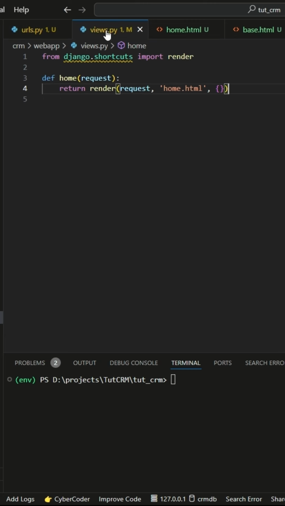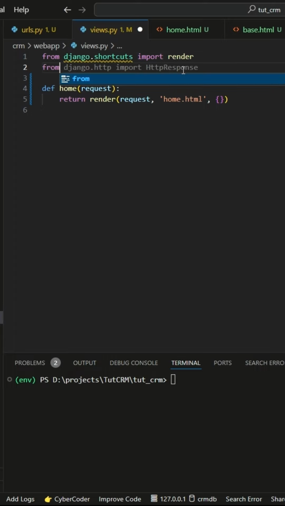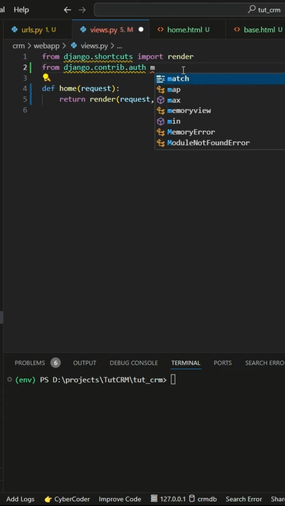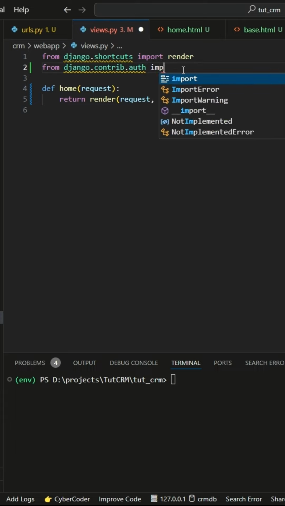So let's get started. We will now start from the views.py file. So, for user authentication we will use the Django authentication library. To use the authentication library, first we need to import it, so type from django.contrib.auth. Then we need to add the authenticate class. So, type import authenticate.